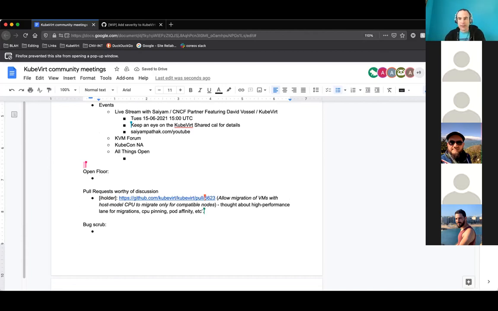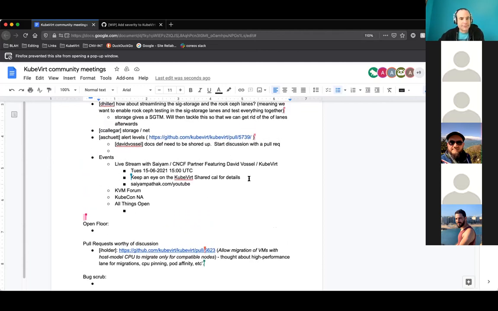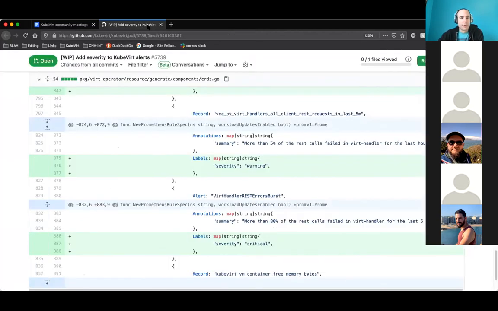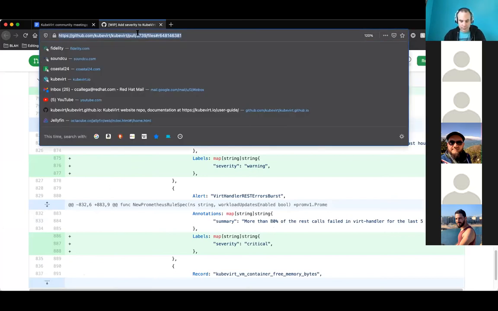Open floor is empty. Does anybody else have anything you want to talk about? I had an idea that maybe we should go through some threads on the mailing list. What do you guys think about adding a section for that? Yeah, sure. Any open discussions that are on the mailing list seems pertinent here.